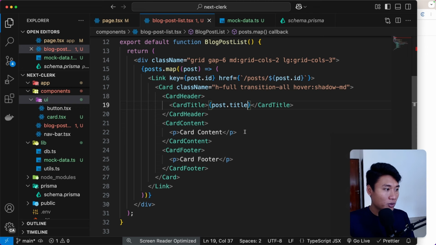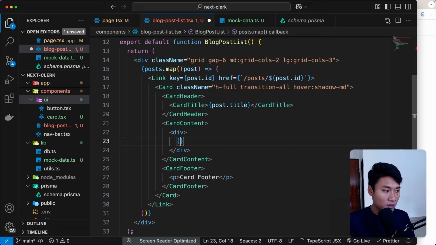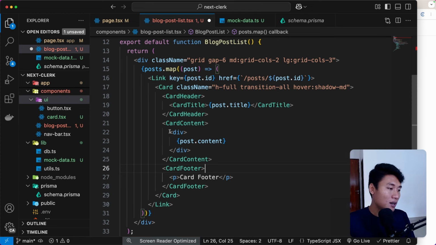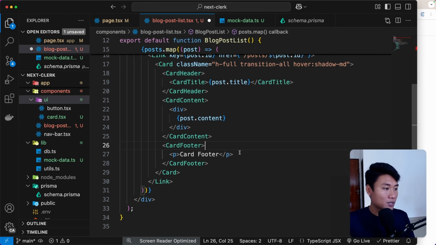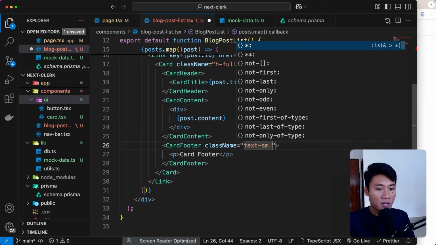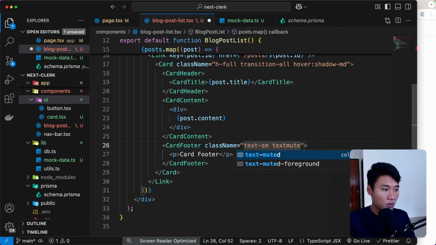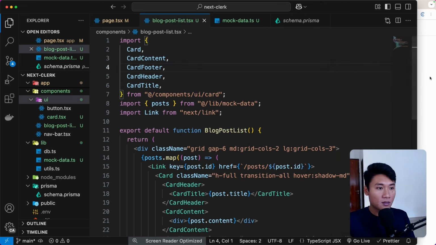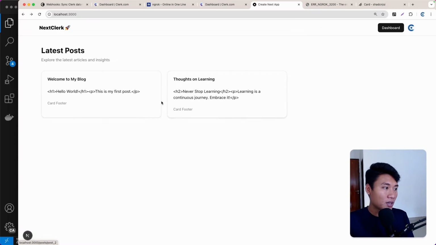For the content, I'm going to render, let me use a div tag right here, and then let's just render post.content. For the card, first let's make sure the text should be small, text-sm, and also I'm going to use text-muted-foreground for the color of the text. Save that. Let's take a look in the browser. As you can see, this is what we have. Okay, the post content is basically an HTML tag. We're going to fix this later, but for now, let's continue the styling.